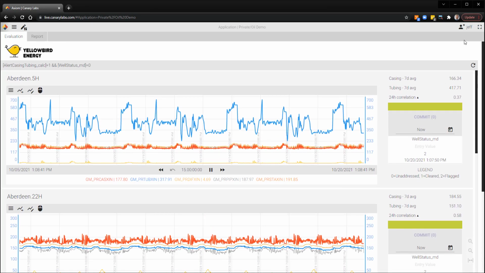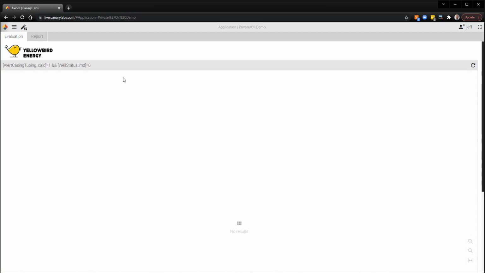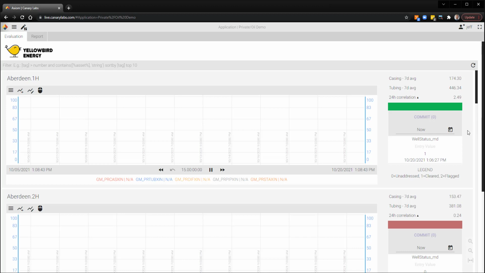We'll refresh, just to make sure I didn't have any more wells hit the calculation. And now we can see I didn't. There's now no results. If I clear my filter out and hit refresh, I'll get my full list of wells.